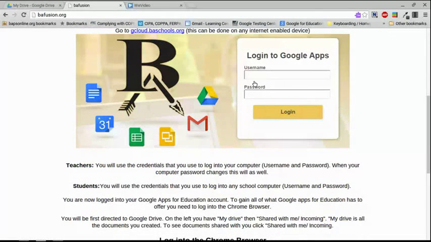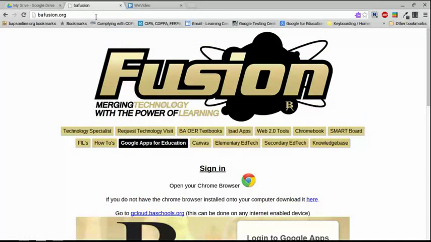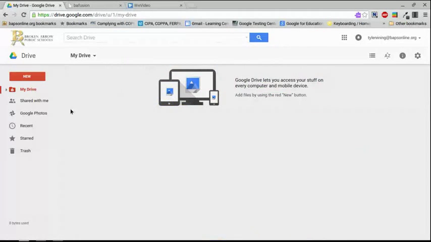Once here, you will simply put your username and password. Students will do the same. Their username is the graduation year and their first and last name, and their password. Once you are into your Google Apps for Education account, it will take you to your Google Drive.